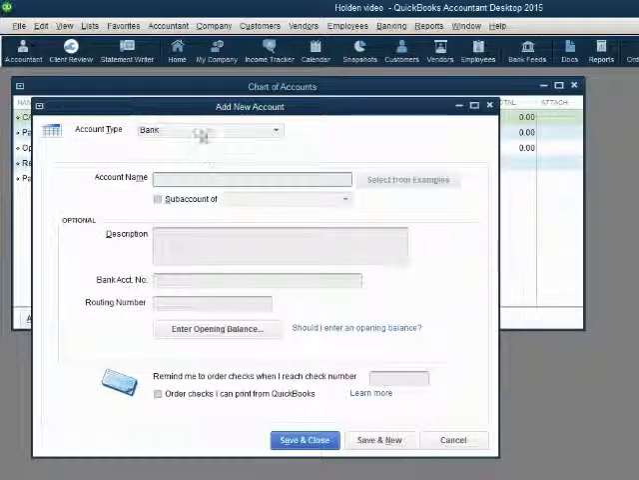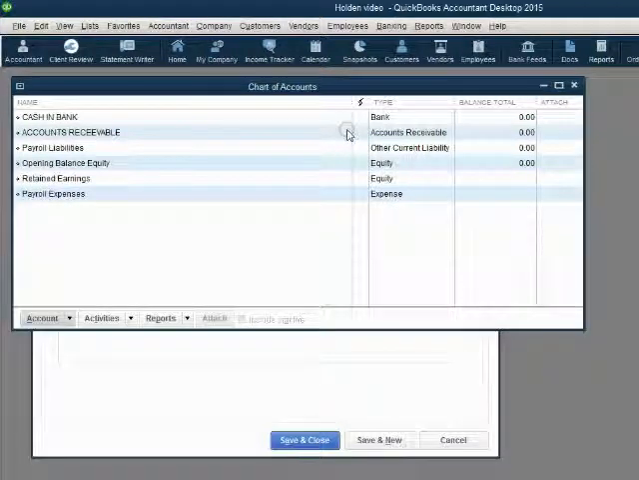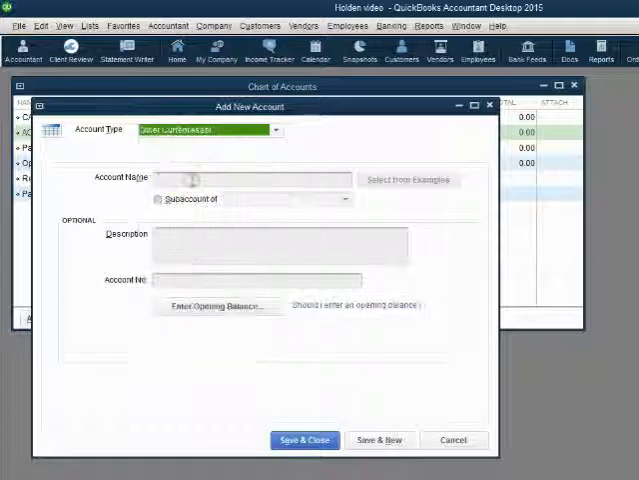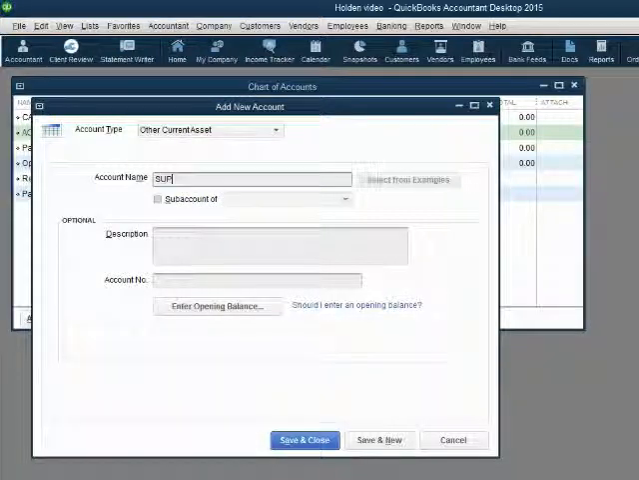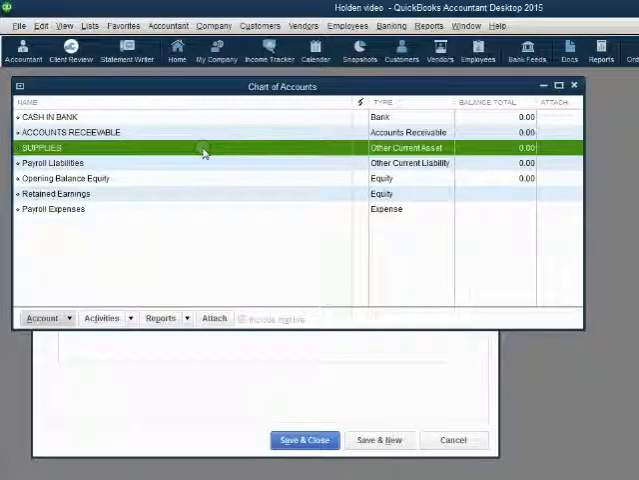Stay at this window. The next type of account is Accounts Receivable, and the name is actually Accounts Receivable. Click Save and New to keep the window here, but if you bring forward the chart of accounts, you see it added Accounts Receivable, and so on. The next type is Other Current Asset, and the name of the next account on the list is Supplies. Save and New. Come here, and now we have Supplies and Other Current Asset.